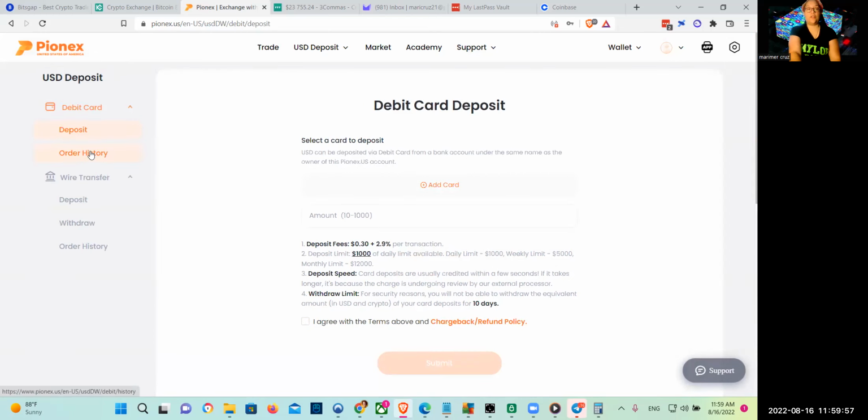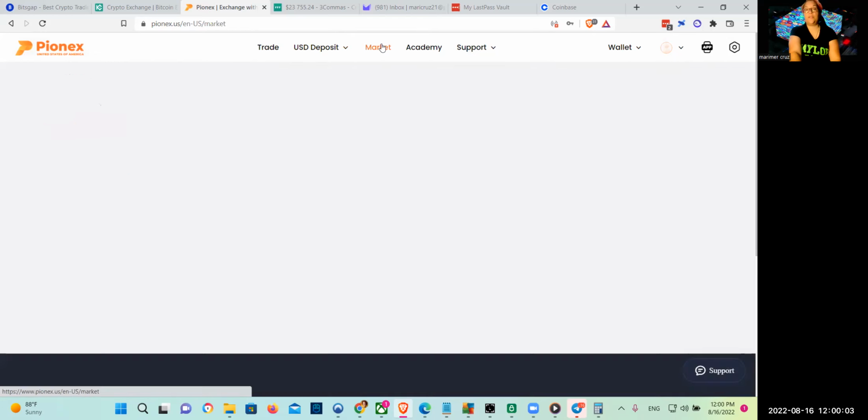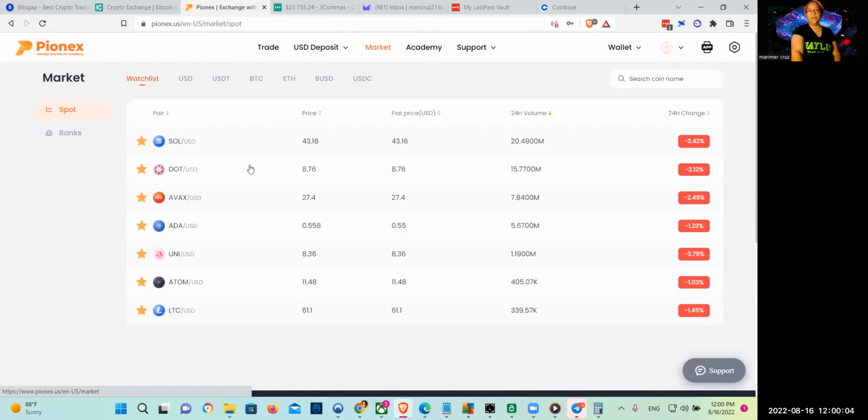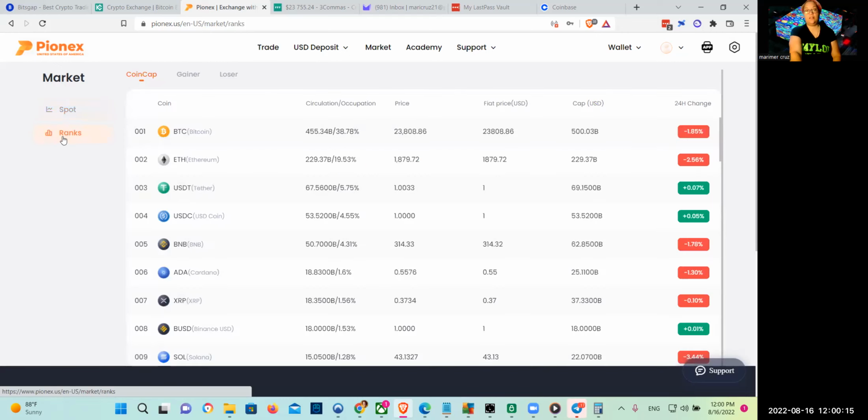And you can follow the order histories. I will never use wire transfer. It takes longer. You can come here and look at what the market is doing in spot or ranks. Spot is the ones that are doing the best for spot trading. These are the ones that are market cap ranked. Bitcoin is always the first and ETH is always the second.